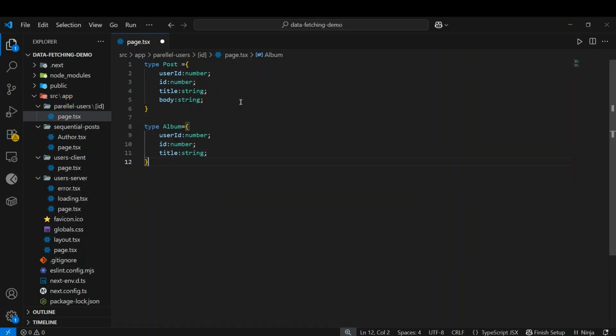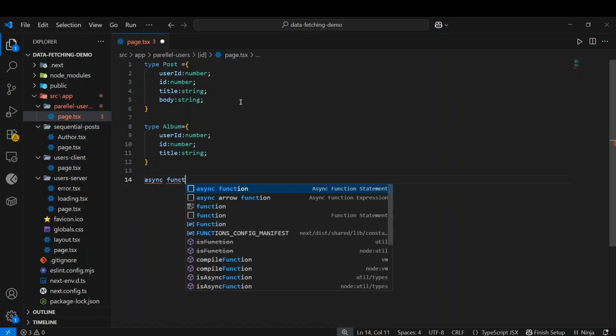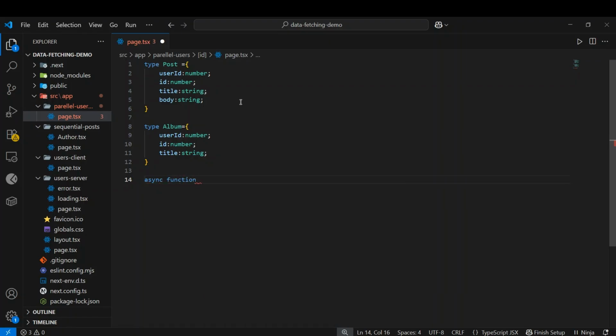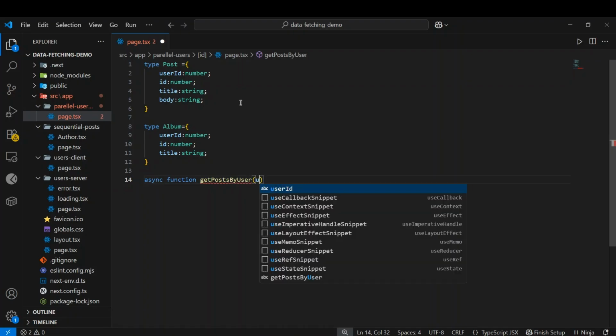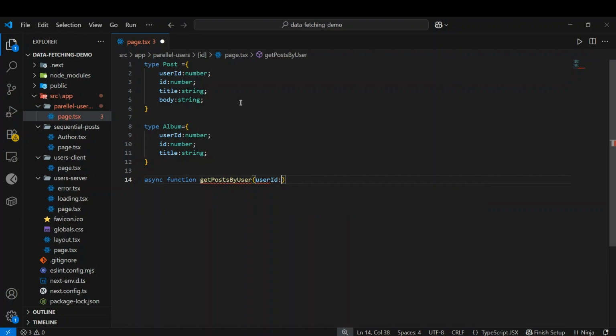Now we are going to create two separate functions from which we fetch data from the two different endpoints. For this, first of all, we create an async function because we are dealing with an API endpoint. So we create async function getPostsByUser. Inside this, we are going to receive the userId, which is of type string.